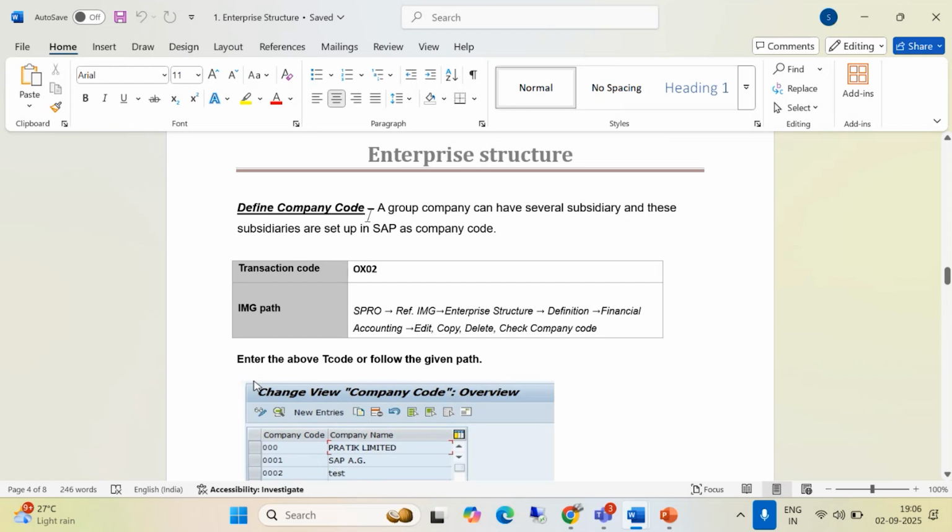Define company code. What company did we create yesterday? Do you remember? Bajaj Group. How did we create that? BAJGRP, or what? Do you remember? Yes, BAJGRP. BAJGRP, correct? GRP. Yes.